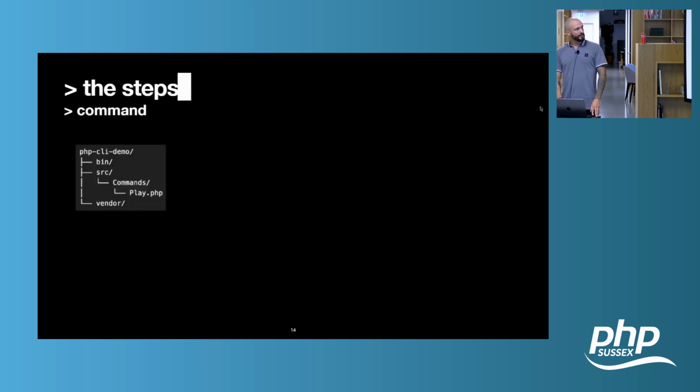Okay, so let's talk about the command. Like I said, the command is the class which will contain the mechanics of the game. In order to create it, I've created a new src folder here, which is where Composer expects to find your source code by default.